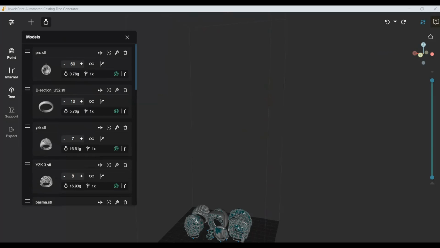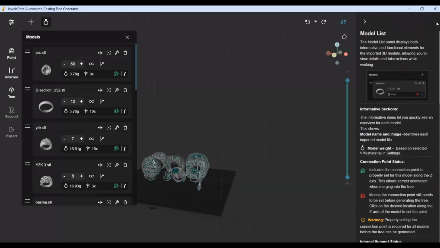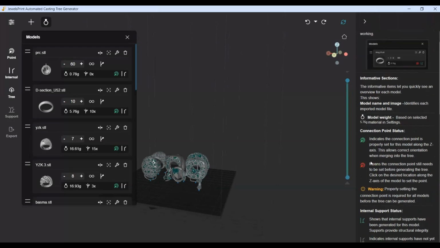The User Guide panel provides instructions on using JewelsPrint's various menus and tools. You can hide or reopen this panel as needed.